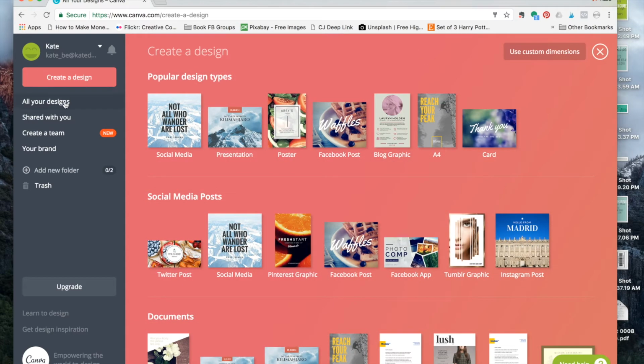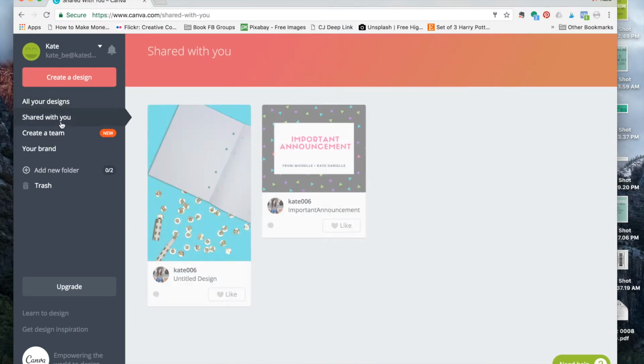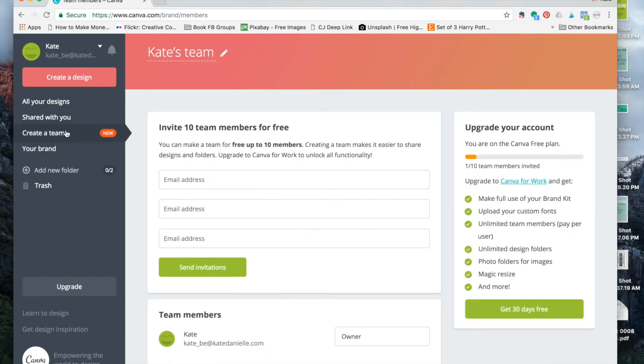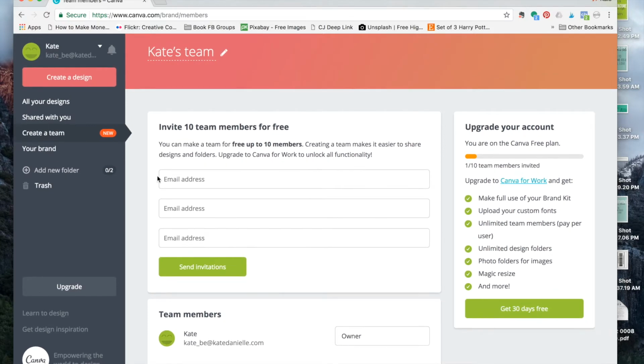Over on the left, this is where you can click the button for create a design, which brings you to here. You can go back to all of your designs, and any designs that have been shared with you. This is a new feature where you can add team members. So if you have a team of people working on something or you want to share things, in the free version, as you can see, you can have 10 team members.